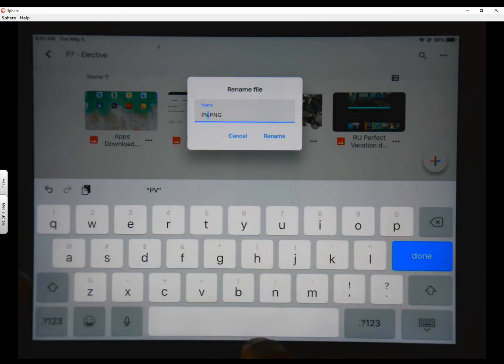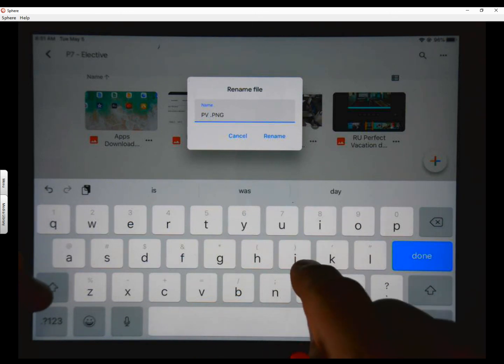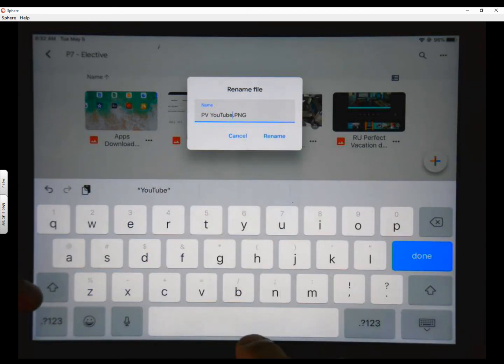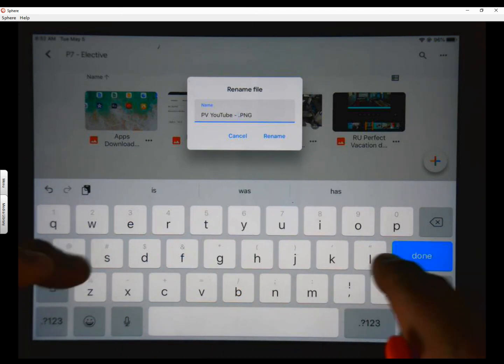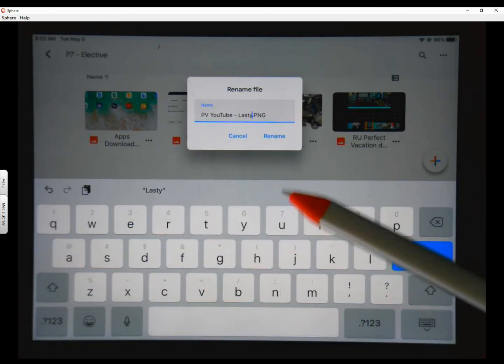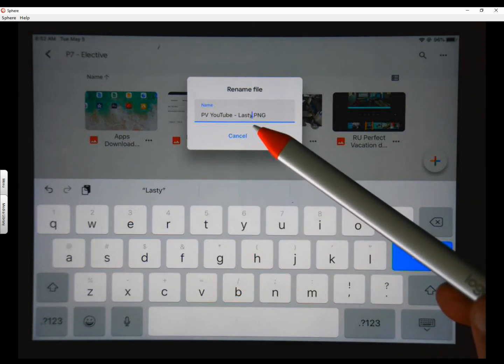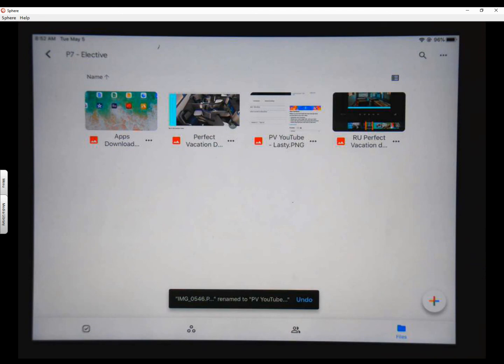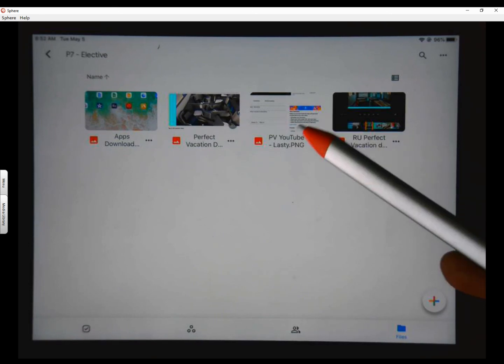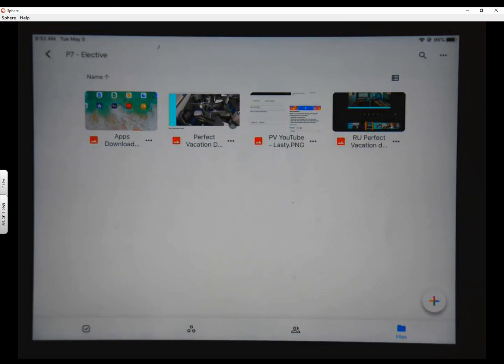Perfect Vacation and YouTube. And then space, hyphen, space, last name. Okay, so verification YouTube, last name, rename it, and you're going to attach that to Google Classroom. So you'll have two attachments for this assignment, the screenshot, and you've already pasted the link to your YouTube video. I need both things for you to get full credit.